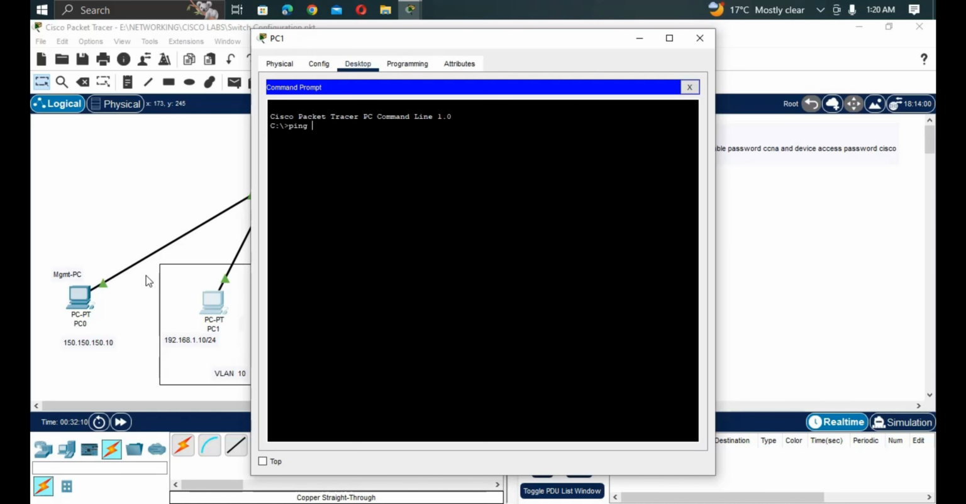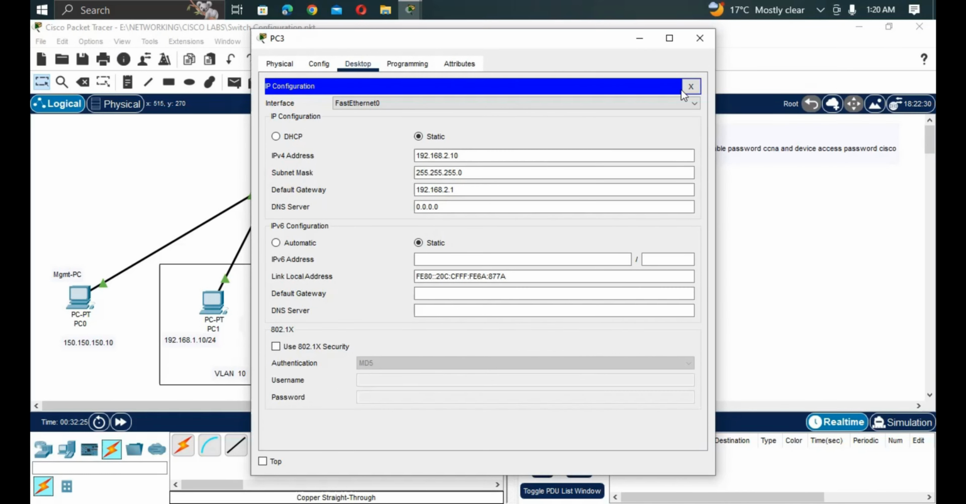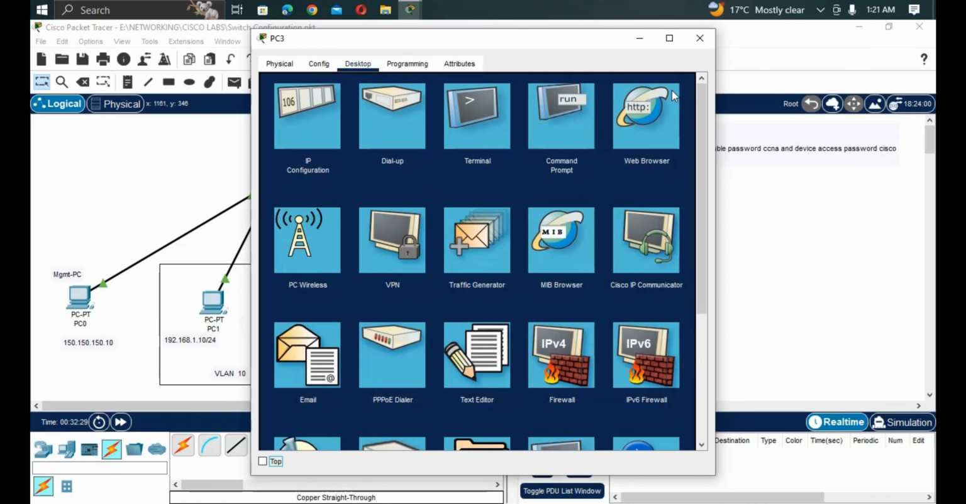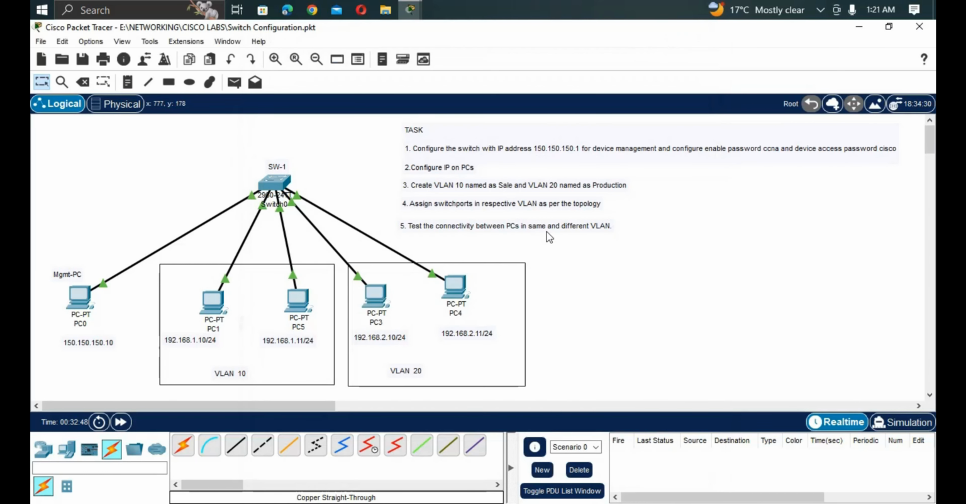So ping 192.168.1.11. It's able to ping, so it's able to reach. Also, while you are on number two here, let's see if you can ping the other PC on this VLAN 20. So ping 192.168.2.11. The packets are able to go successfully. Now that is what is called connectivity on the same VLAN. We tried to test connectivity on the same VLAN.